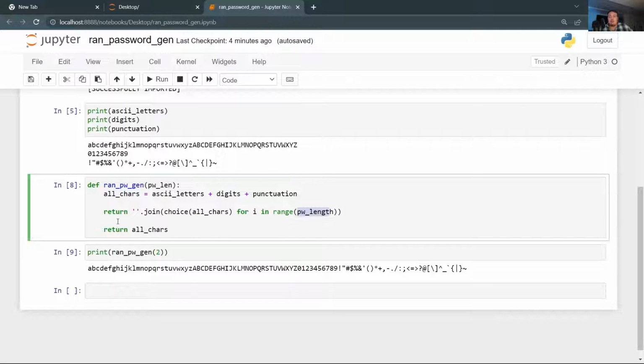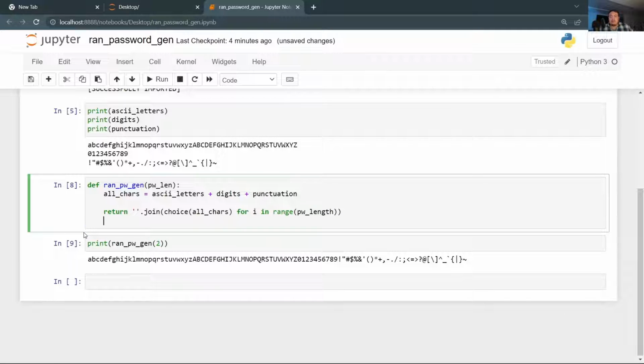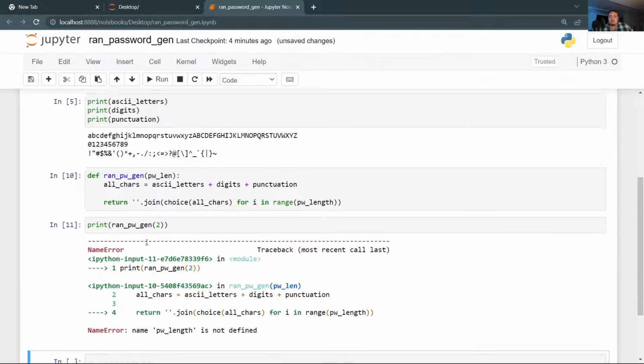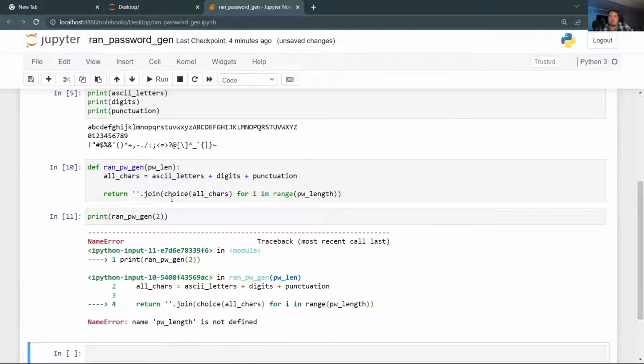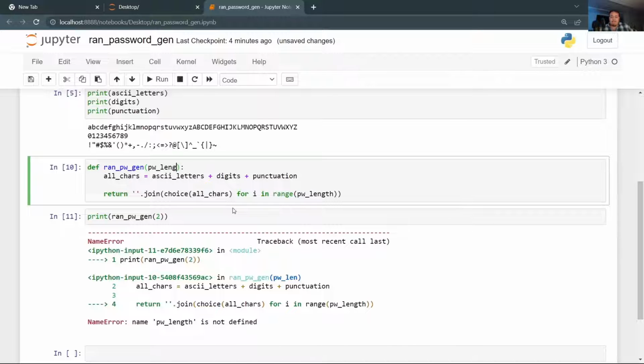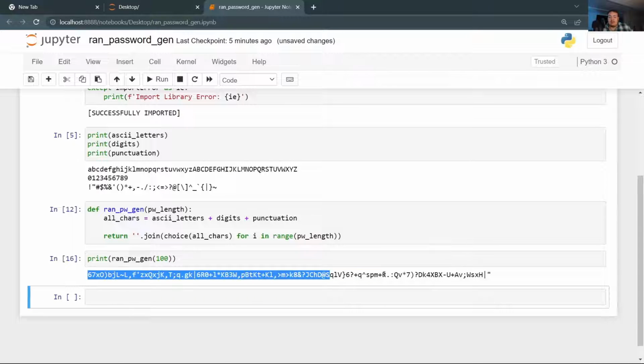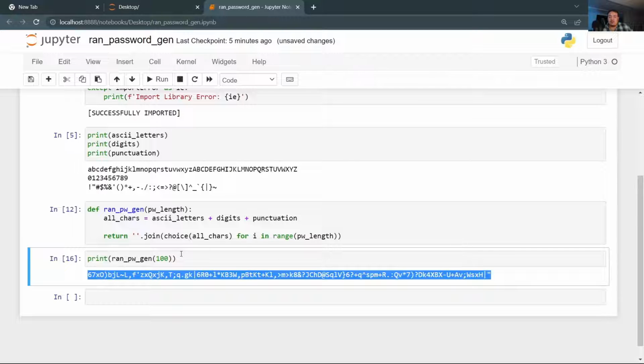So now let's just take that out. If we run this, nope, password length, forgot. Boom, we have our password, and obviously this can change. We can do 10 and we have this as our password. We could do 12. We could go up to 100, which seems kind of crazy, but there's your random password.